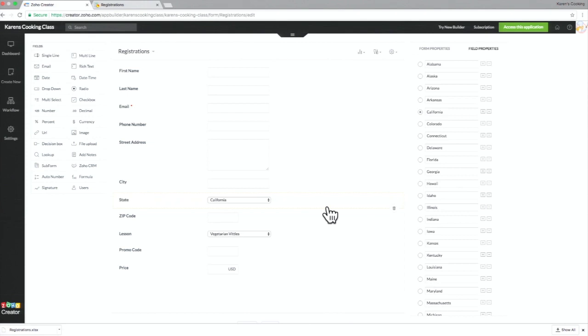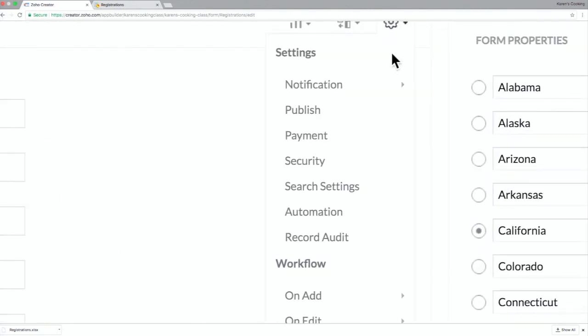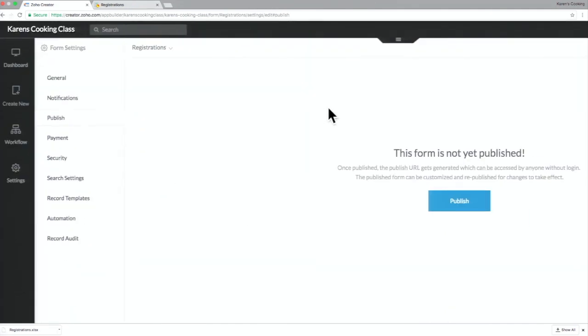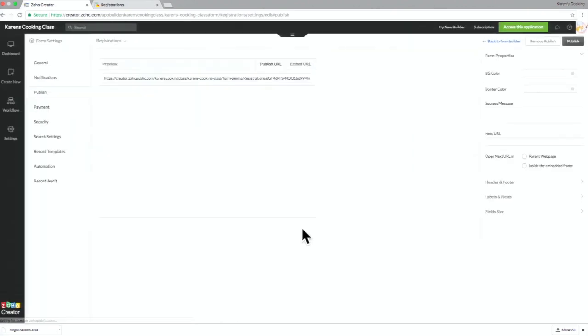Now what I will teach you to do is, let's make this form public so that all the students who want to sign up for this form can access it on the web. We see a settings option here on the top, right? Let's click on publish. We see the form is not published yet. Let's click on publish now. So once you do that, you see the same form that we just created, the registration form, and you have the URL here.